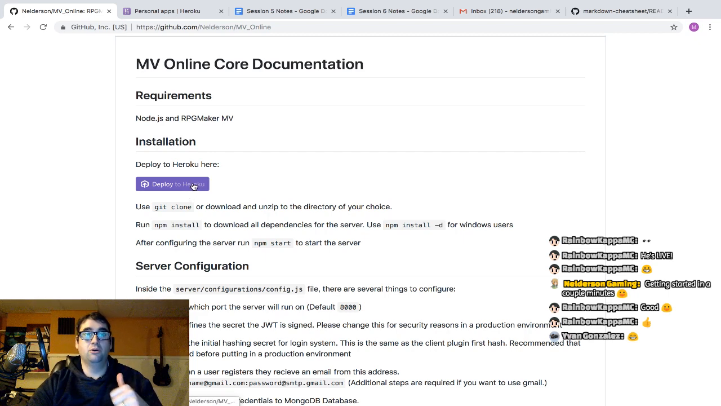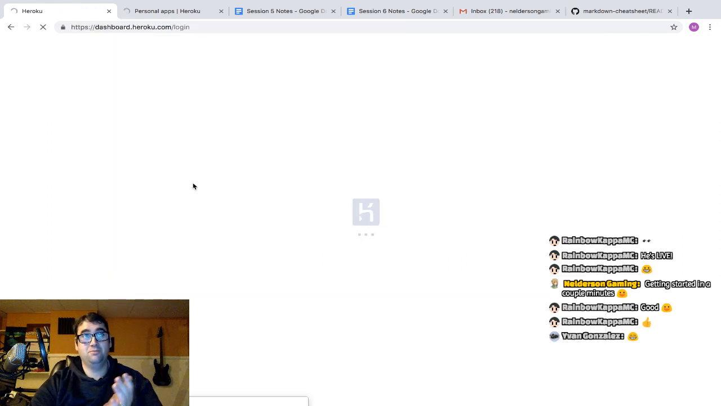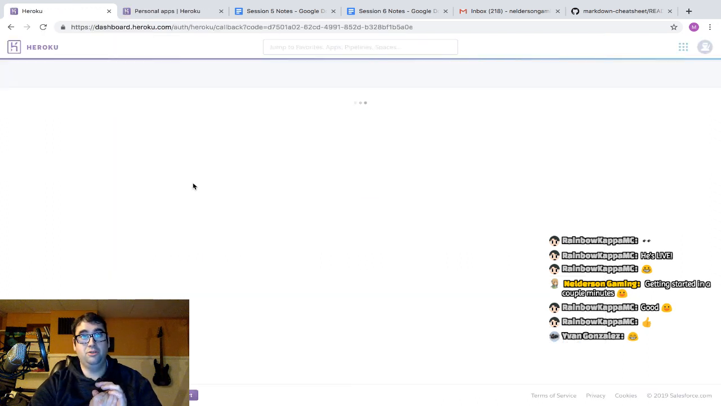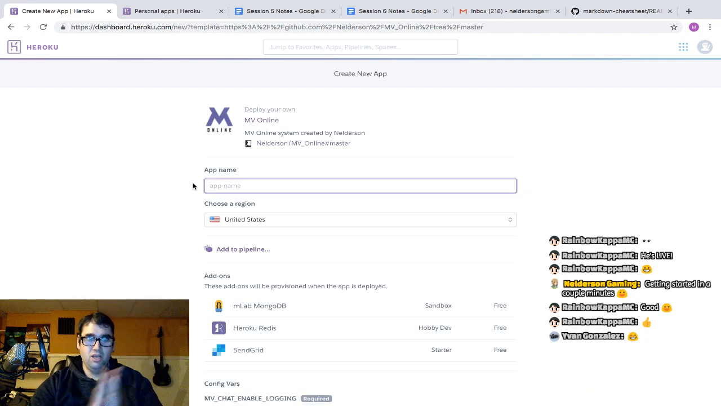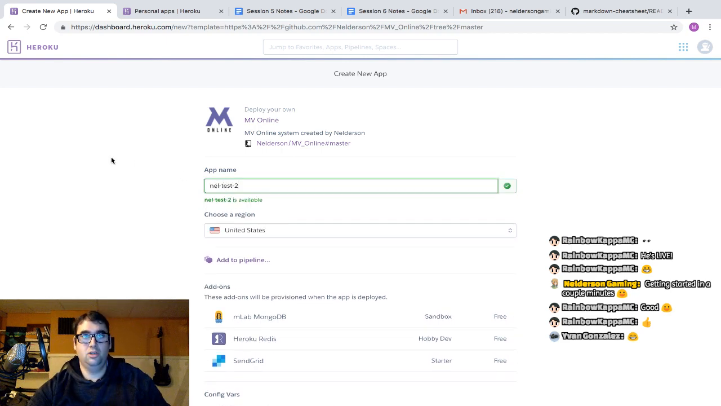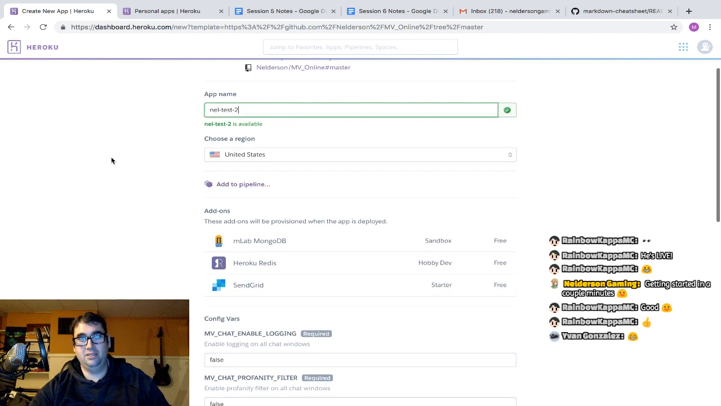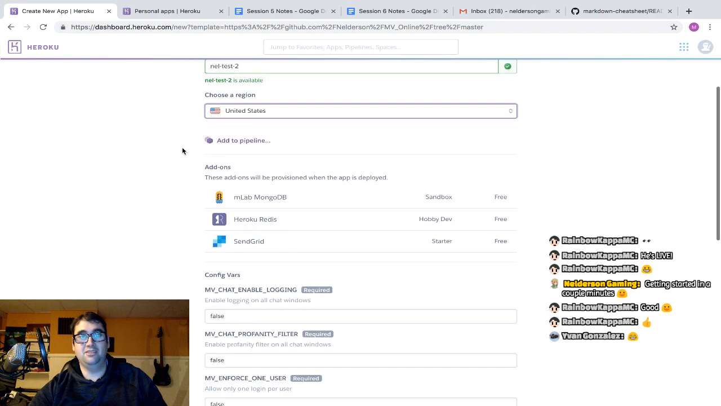All right, so this magical deploy to Heroku button, let's hit this sucker. Okay, and we are going to log in. First thing it asks you is to create an app name. We've done this before. This is nothing new. So I'm just going to create Nell Test 2, just to keep it nice and simple on my end. Okay. We're going to choose United States. You can either choose United States or Europe. I'm in the United States, so I'm going to choose the United States.